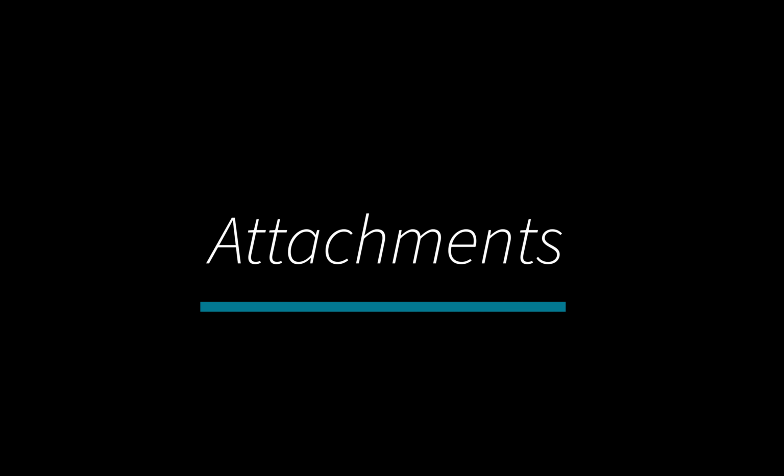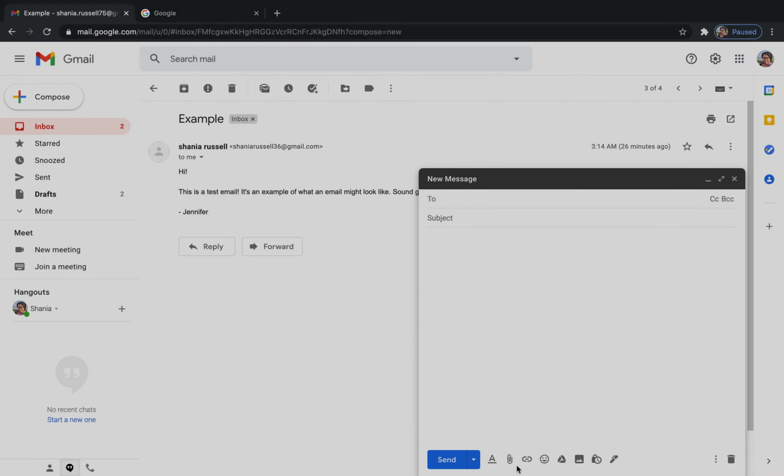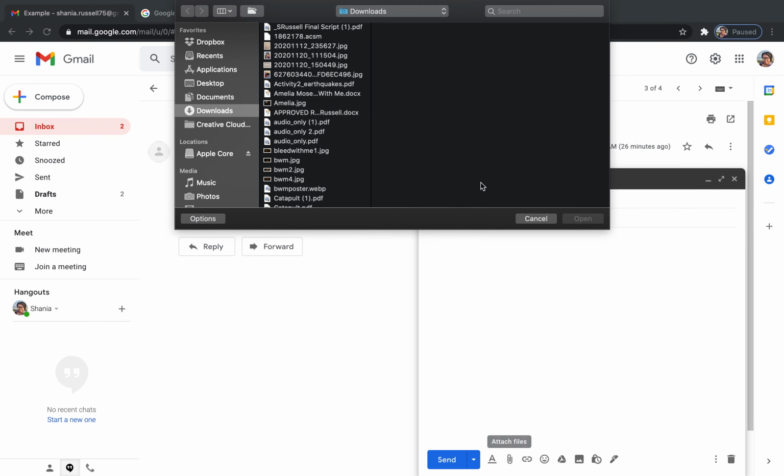So now we can talk about this paperclip icon and all of your options for attaching files. So emails are an easy way to send and receive files. A file sent via email is called an attachment.